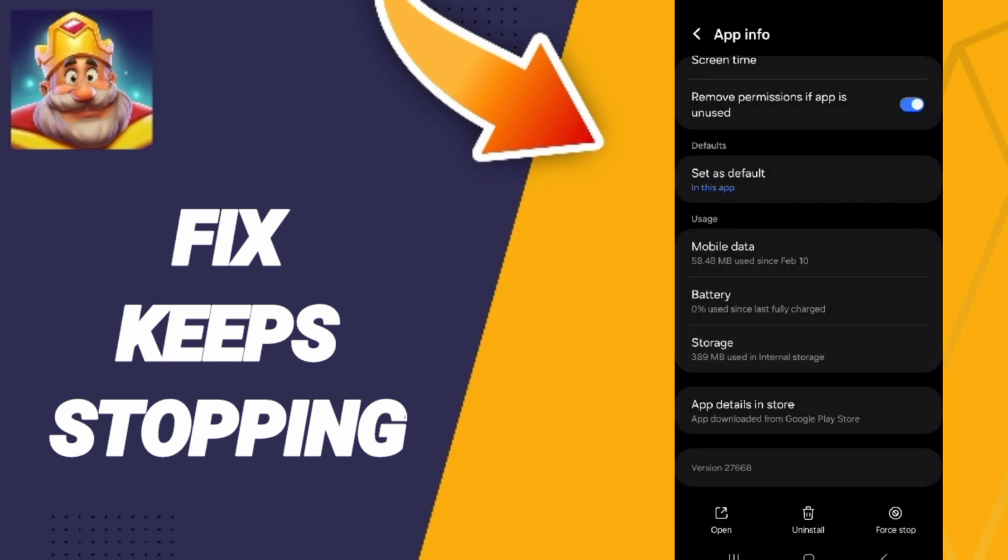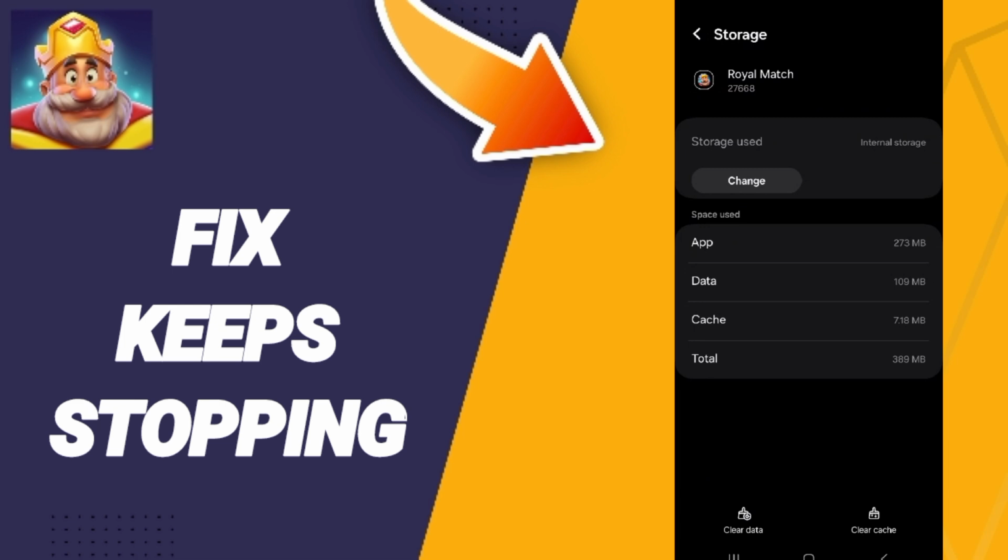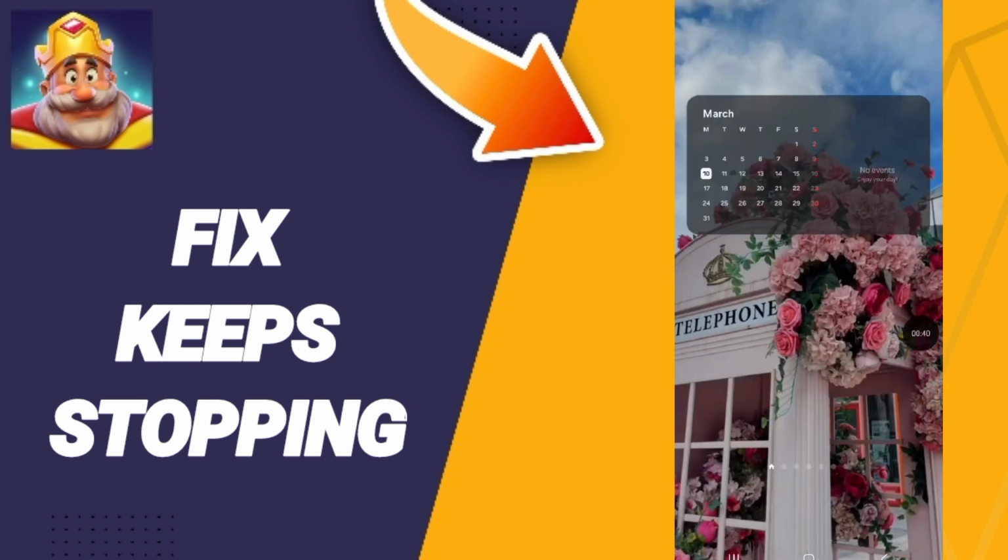Here you will enter the storage. Then we click on clear cache. In the end, you will turn off your phone and wait a moment, then restart your phone again to fix that problem.